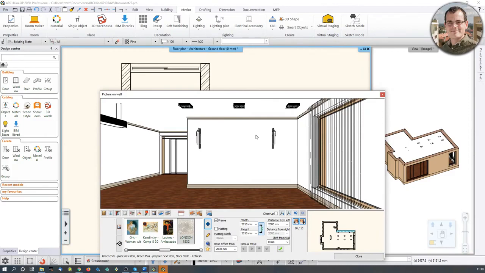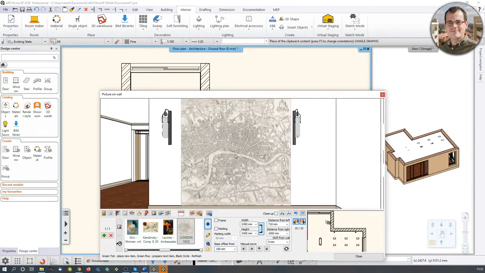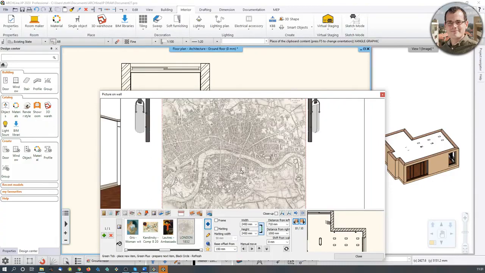So what I do is that I disable the frame. I don't need that. And the width and height I have to change. The width should be 1,200. I'm sorry, that's not the actual width. I have to keep on scrolling in my agenda, because the width is going to be 2,200. And the height should be 2,450. Distance from the left: I don't want this painting to overlap with any of my lamps, so this would be 850, and the base offset from the floor should be 150. And if we hit OK, then all we have on the wall is the map of London from 1832. Quite a nice one.